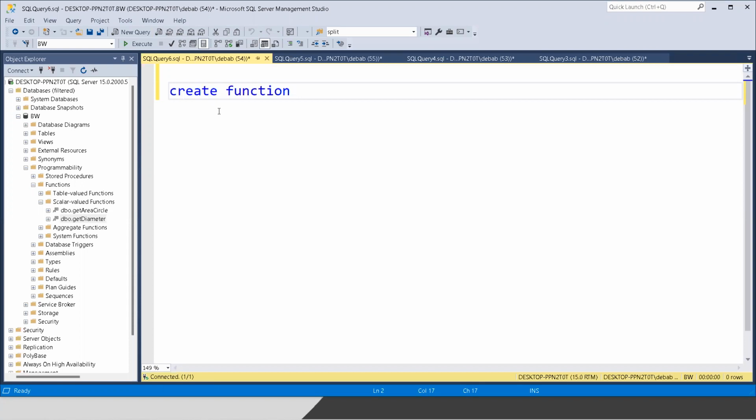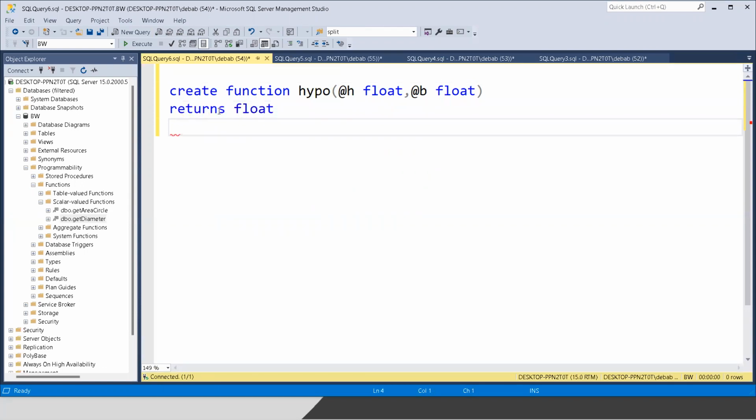So create function, I can write it like hypotenuse, and it will take height as input, let it take as float, and base as float. You do not need to know the meaning. Even from outside, you cannot see this value @h, @b. It will be just two normal values you have to give. So I am promising that I will return a float in return.